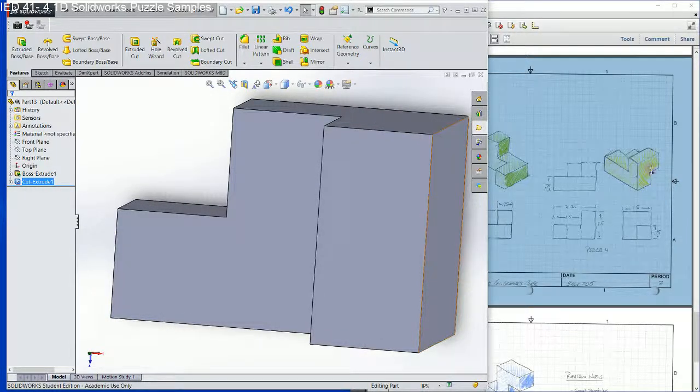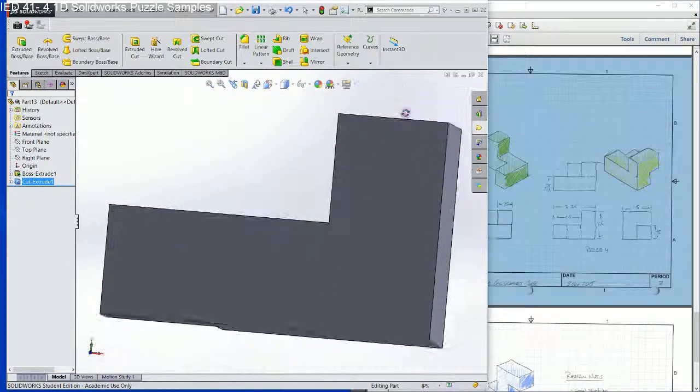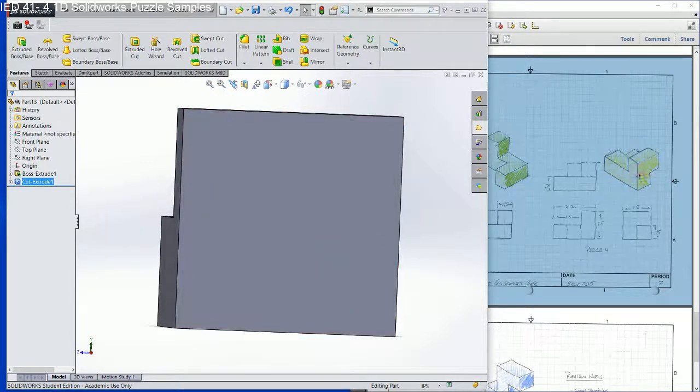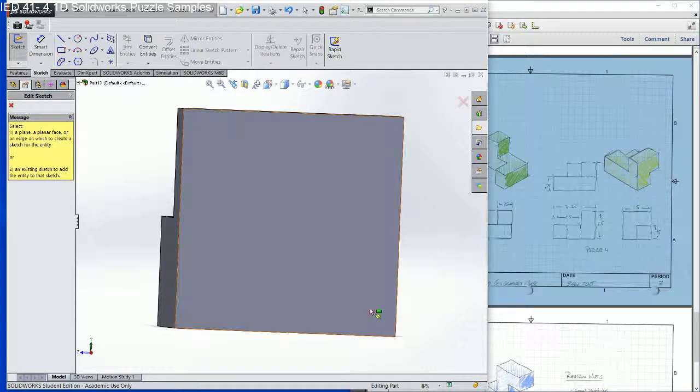Our next cut is this little square right there. So let's go ahead and do it on this back surface. So I'm going to roll my model around. And I want to cut out a square. When I look at this right side, I want to cut a square out right there. So let's go ahead and do that and start another sketch. Actually, let's just do it from an extruded cut. Now we'll do it from a sketch.